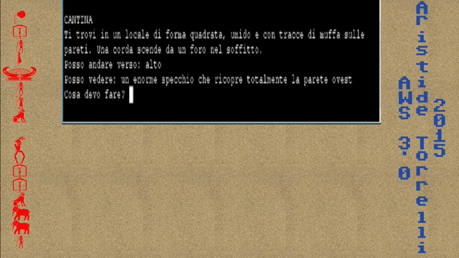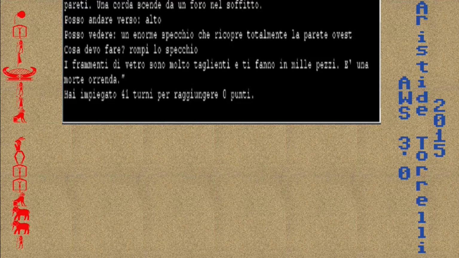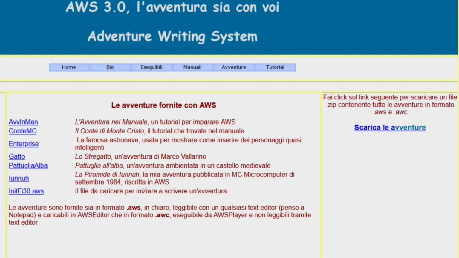Here's a puzzle. I'm now in a cellar. It's a square cellar, and on one wall there's a big mirror. So let's break the mirror. Unfortunately, breaking the mirror shatters it into 1,000 pieces, and it cuts me as well, which kills me. Took 41 turns. Oh dear, and I've died horribly. This is the joy of adventure games.